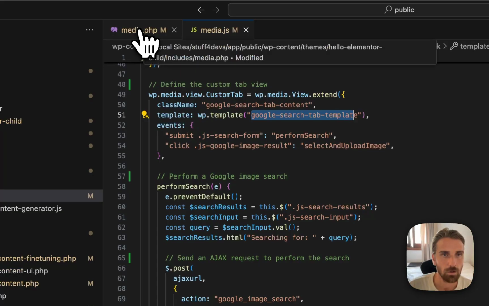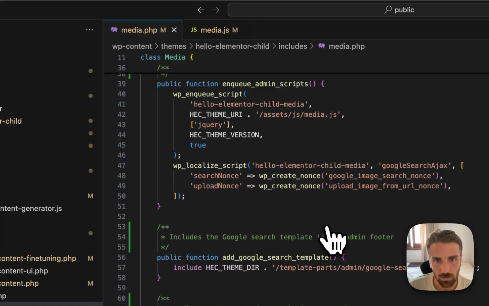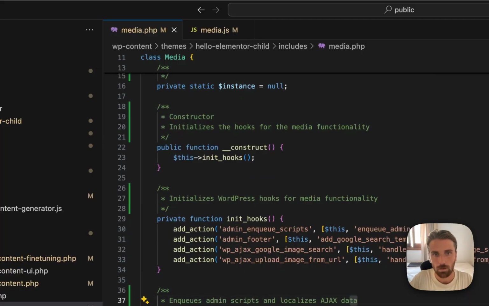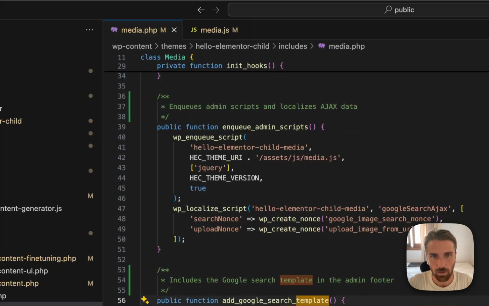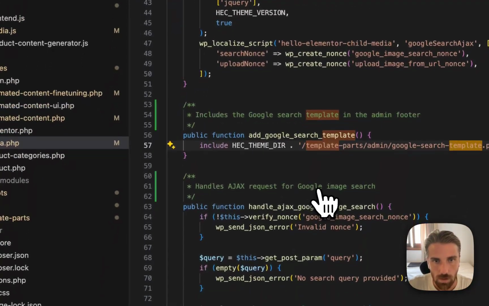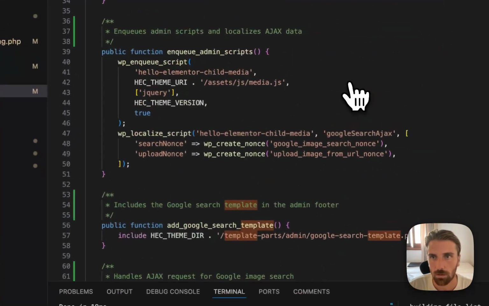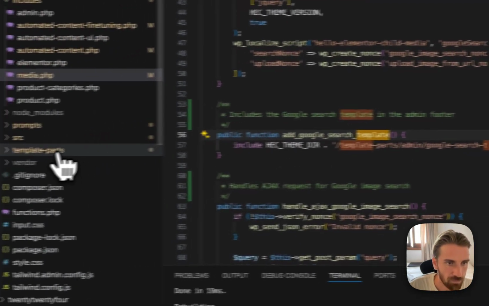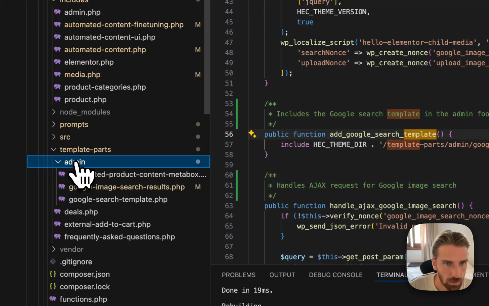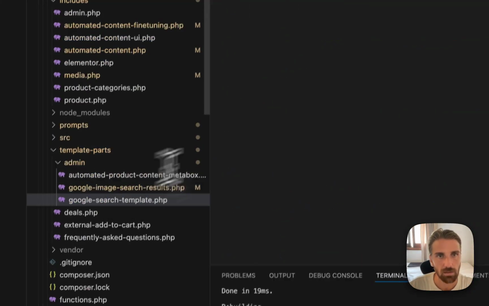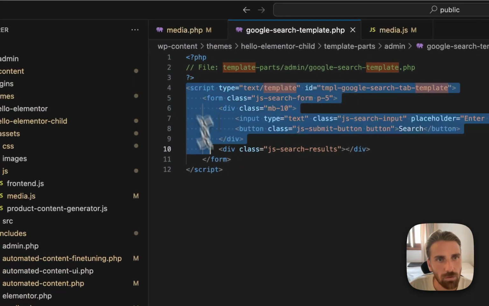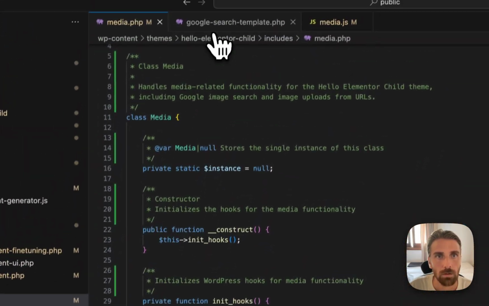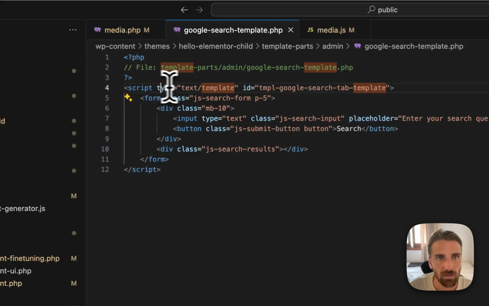And then in media.php, I included the tab. Let me quickly search it for you. Yes, so that's the first one. I've added template parts here, and then this template is added to the footer via this hook. And it's a script with a type of text template.